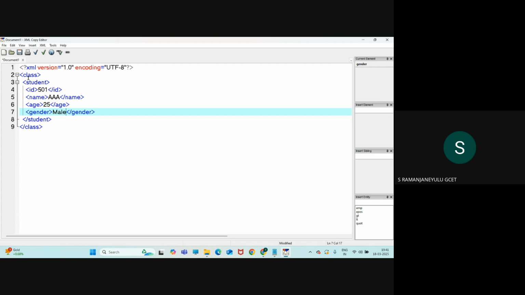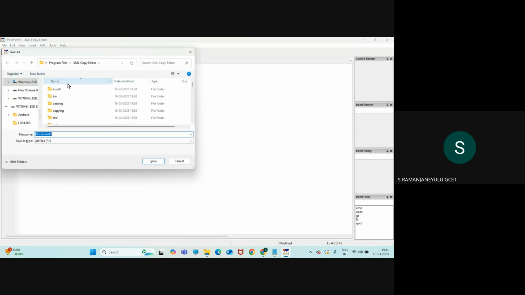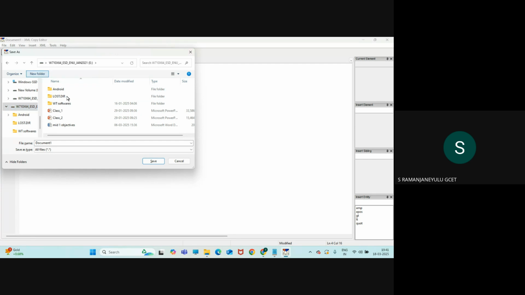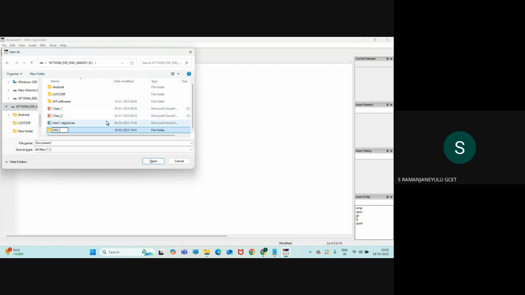See here in this document, only one root element is there. All the tags are case sensitive. It means suppose I open the ID element with lowercase, and when you are closing the ID element with uppercase, let's see what will happen. Save this document. You can save this document anywhere. Let me save it here as simple XML codes.